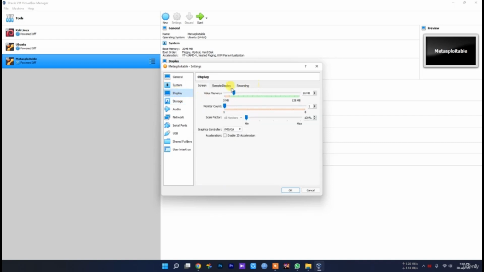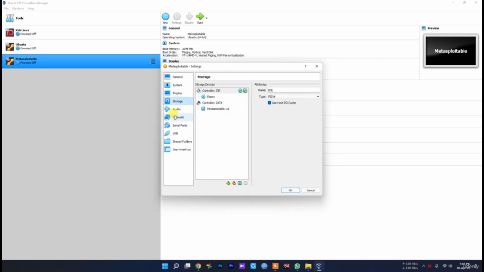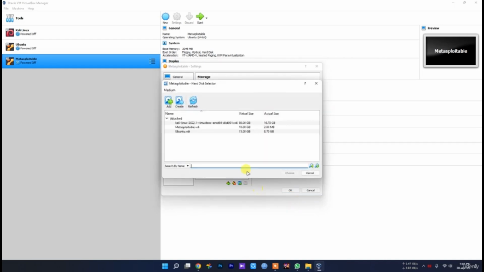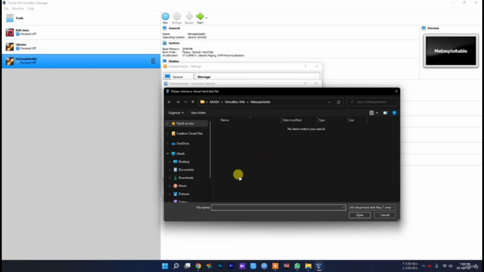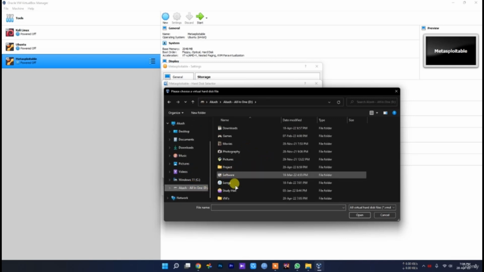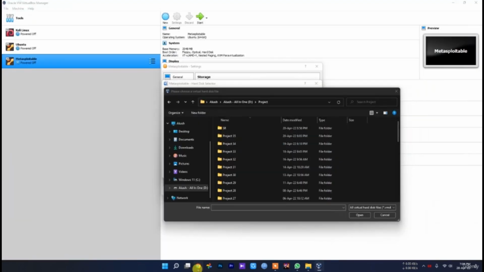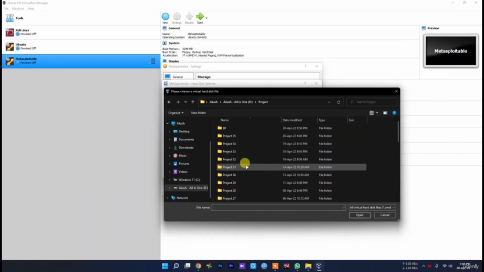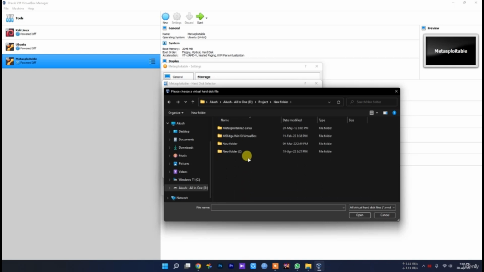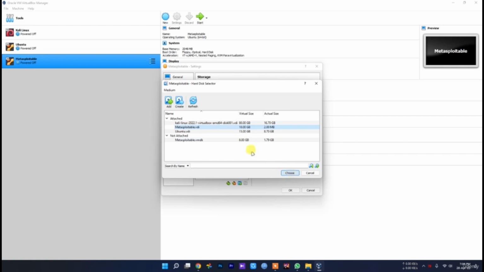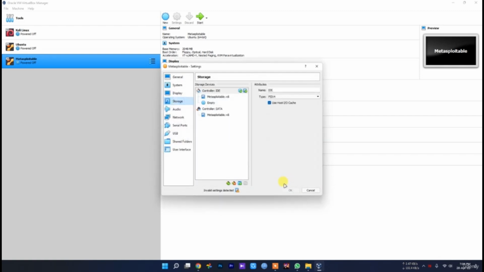So in display, make sure all is set to default, and in here just click add new storage. So click hard drive, and then just press add and go to the directory where you downloaded this Metasploitable file and extracted. So this is the file, as you can see, Metasploitable. Then click in here, click choose.